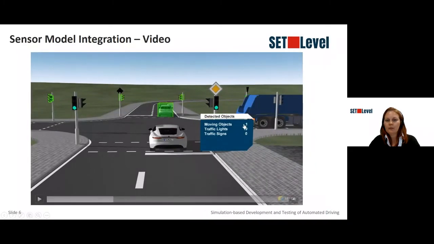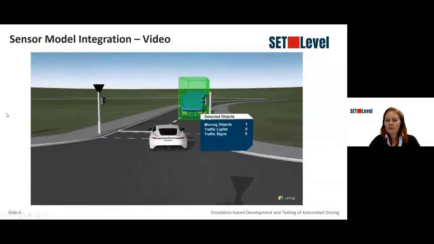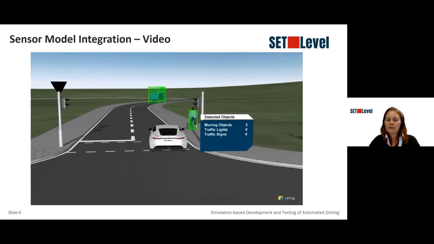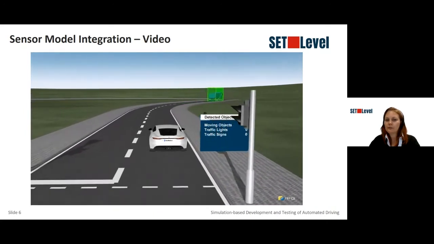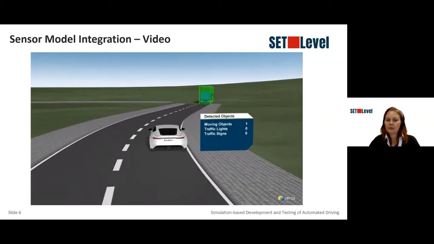Here only 1 moving object is detected and 19 traffic lights. The other objects are not detected because they are not in the field of view of the camera sensor. Also, the pedestrian who crosses the street is not detected until now. Then the pedestrian crosses the street and then approaches the field of view of the camera, is detected for a short time and leaves the field of view again. In the end, only the truck is detected as a moving object.